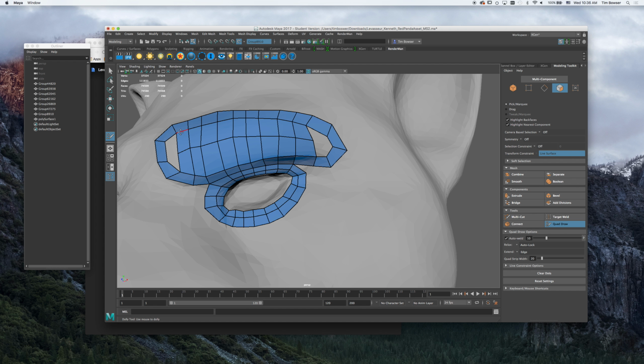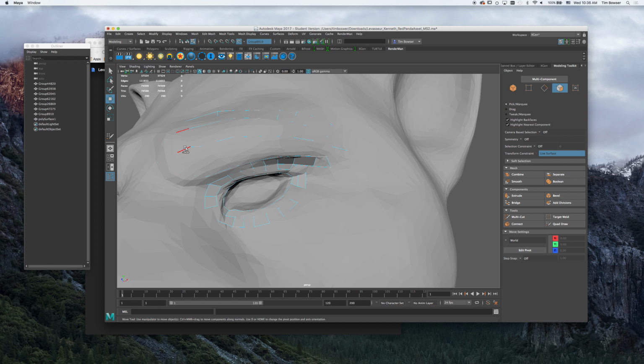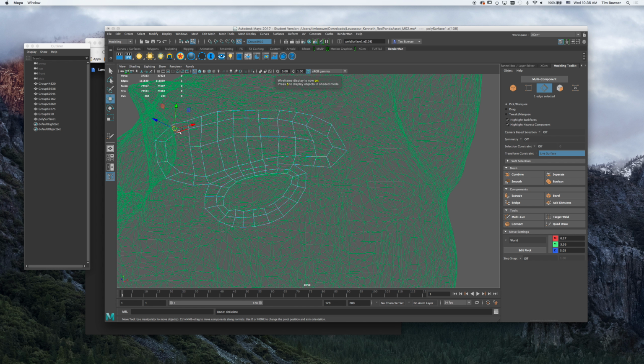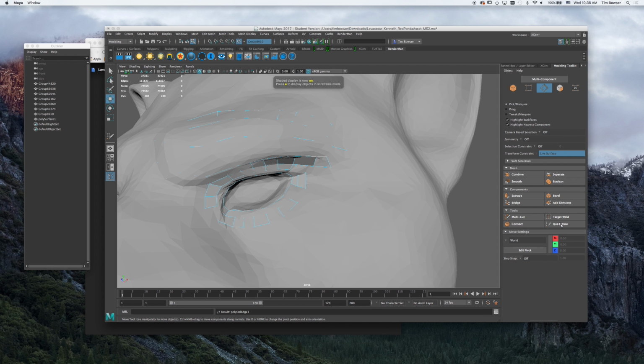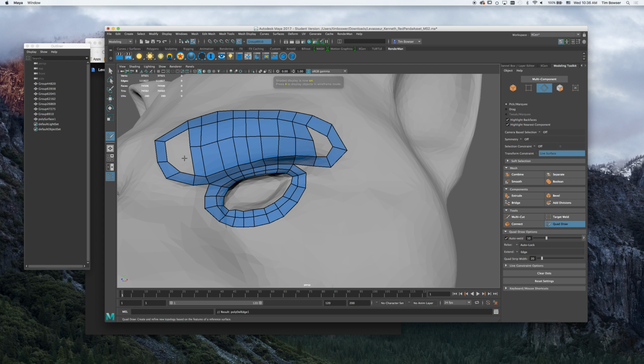Okay, so it looks like... make sure we delete edge to those, please. Okay, now that's better. Here, let's go back to quad draw. Alright, now we're good. So now I can just go through those two and those two.